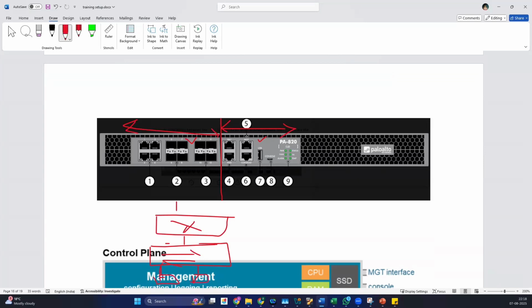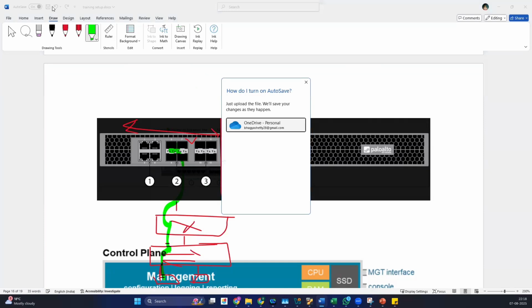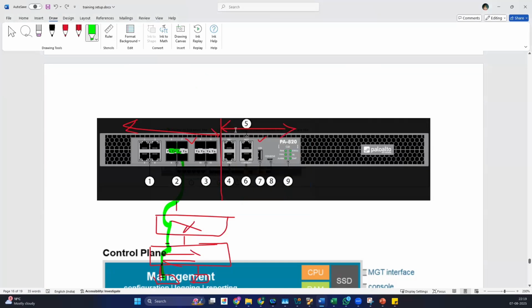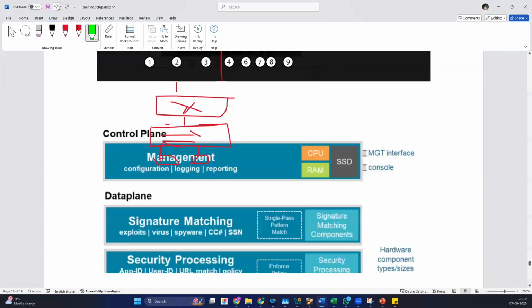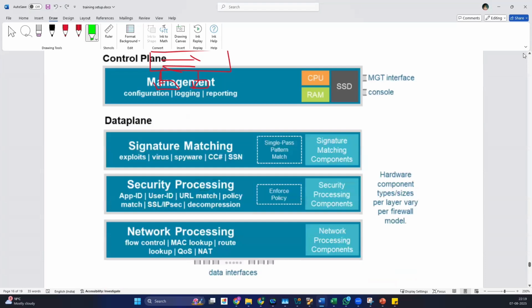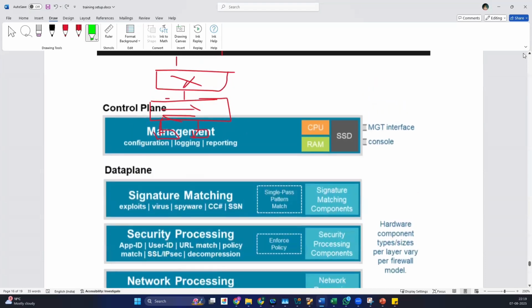These users will pass the traffic to the switch. The switch will check its MAC table and pass the traffic to the router. The router will check the routing table and then pass the traffic towards the Palo Alto Firewall. The Palo Alto Firewall will inspect the traffic and then send it out. The deep inspection and how it is done, we will cover in our class with the practicals.